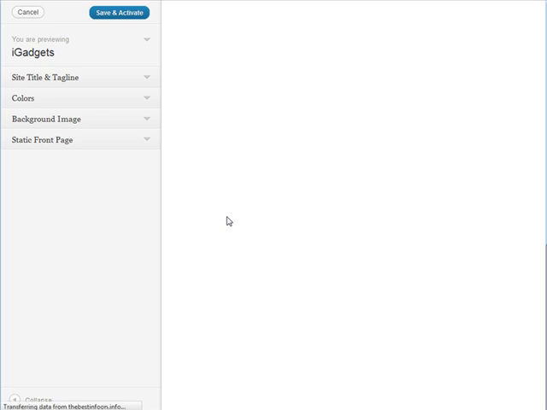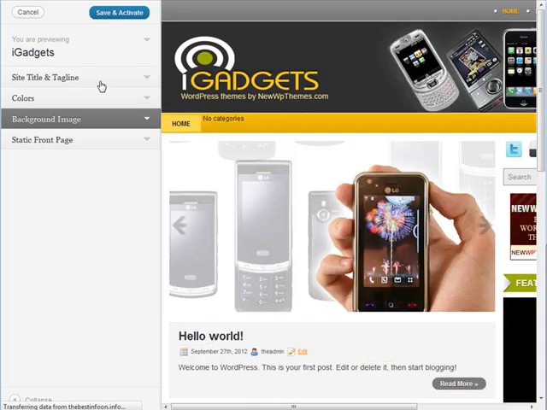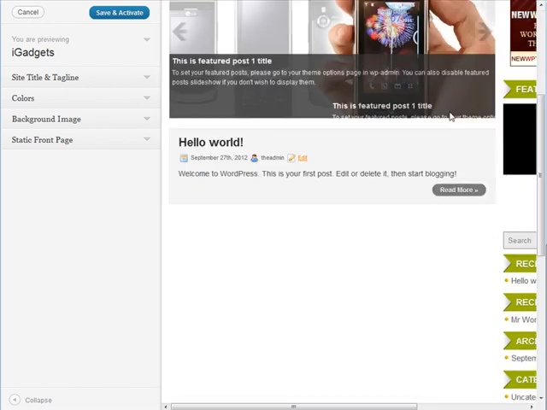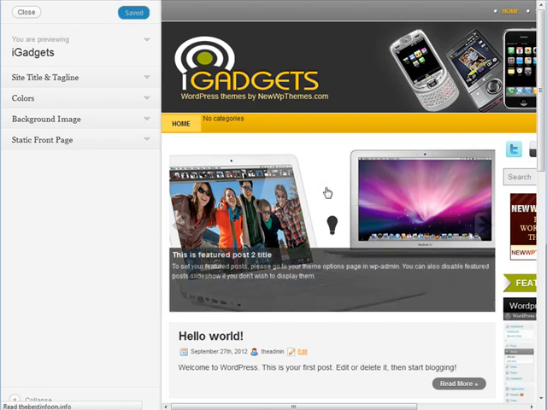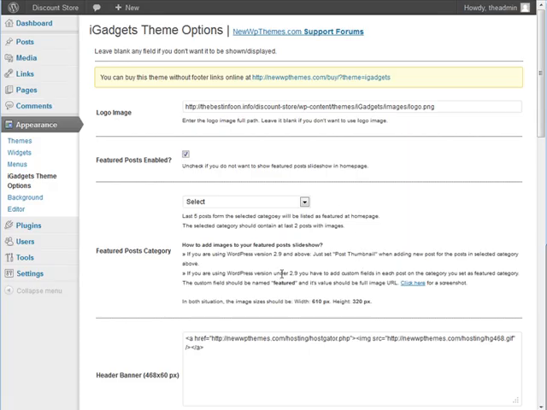Let's have a preview. Okay, it looks all right. So let's save and activate. Okay, and then so we have our theme set up there now. Depending on what theme you get, you may have some select options that you can set right within the theme. That is not true on all themes, but some themes you are able to do that, and this is one of those.